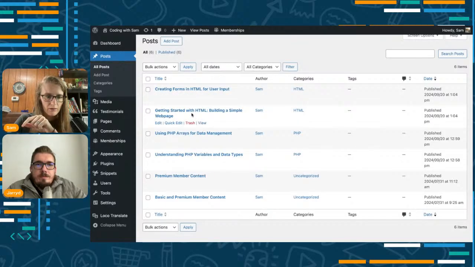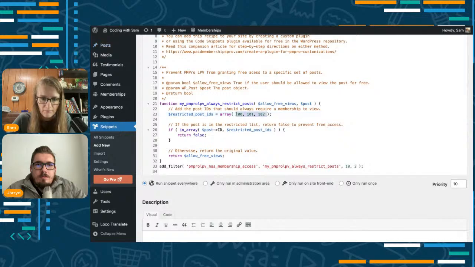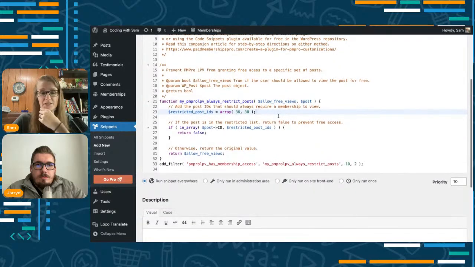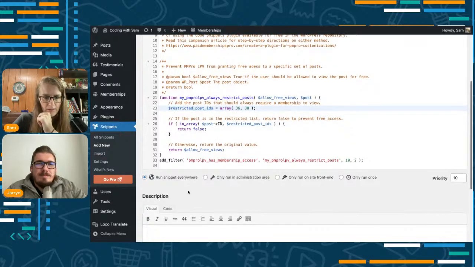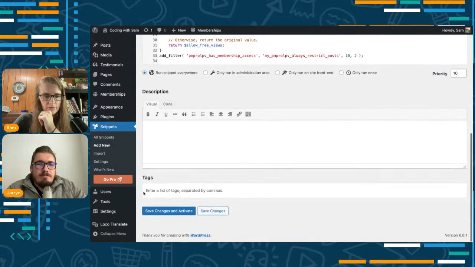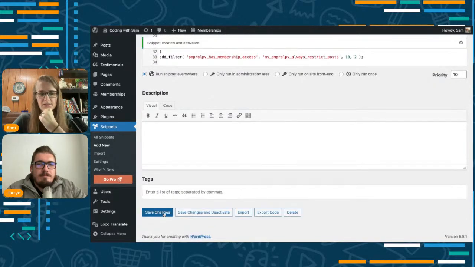So I know that Getting Started with HTML, this is post 36. We'll put 36 and 38 in here. So we'll change these to 36, comma, 38. I put a space in there. Is that right, Jared? Yeah, that's just good formatting. Okay. And then I will save changes and activate.